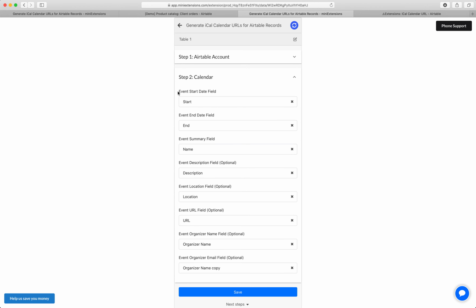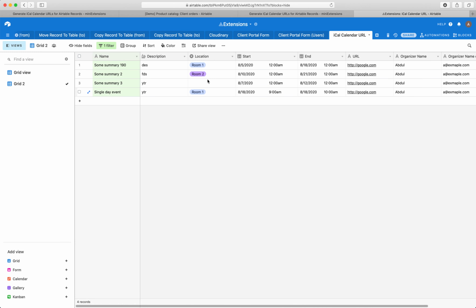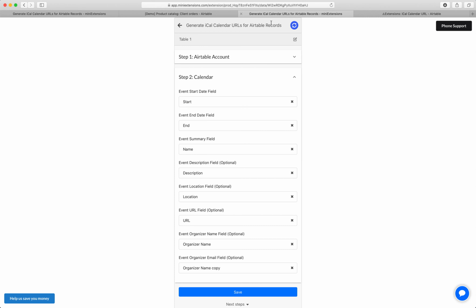Next, you'll choose the event start date. This has to be a date in Airtable. And then next is the event end date, also has to be a date. And then the event summary, in my case, is going to be the name, then the description of the event, in my case, description. And these are all just fields in Airtable. I can show you here what they look like, but they're just mostly simple fields.